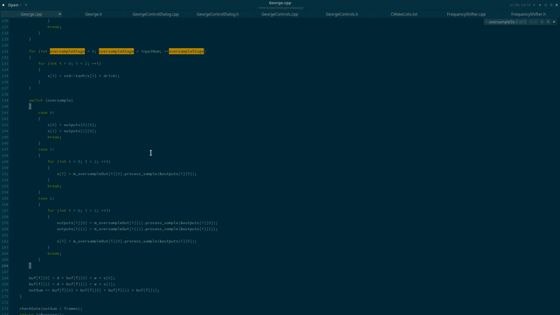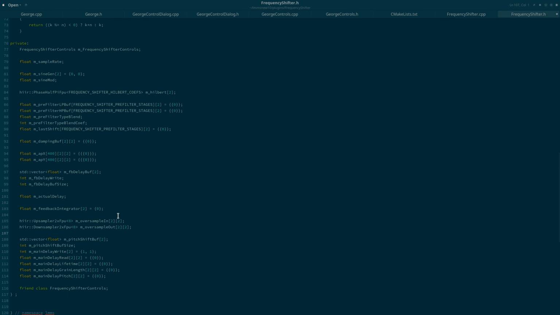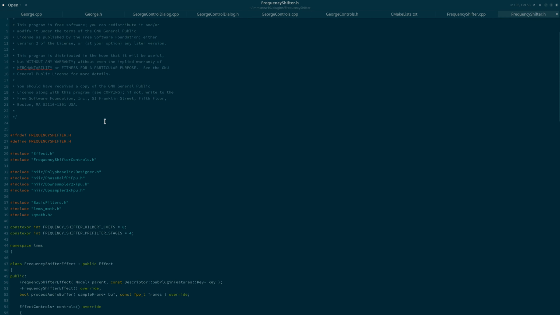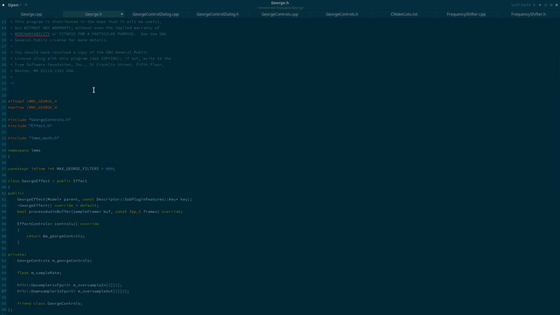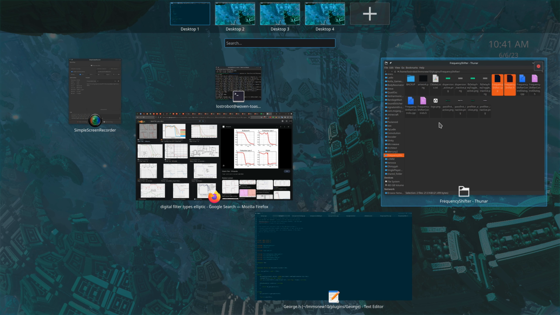And hopefully that just works. We also need to actually have those variables set up, the actual filters, and we need to include those libraries to have those HIIR filters.